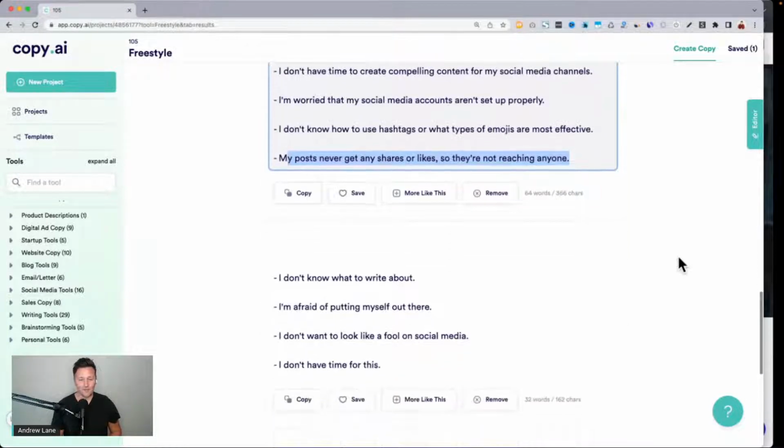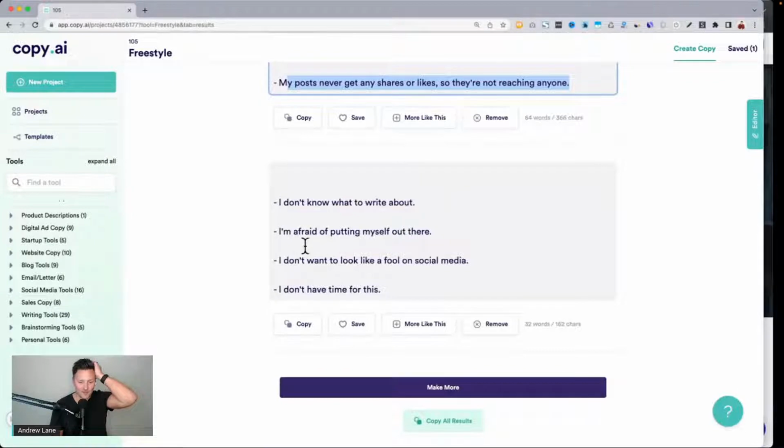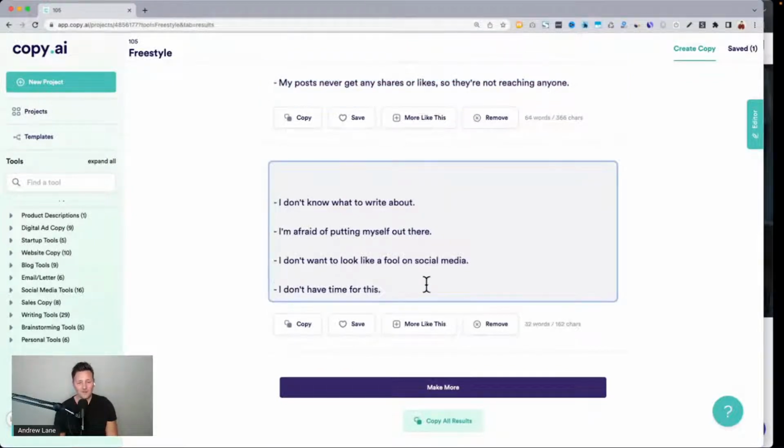And look at that. We can keep scrolling. I don't know what to write about. I'm afraid of putting myself out there. I don't want to look like a fool on social media. I don't have time for this. How good is that? All right.